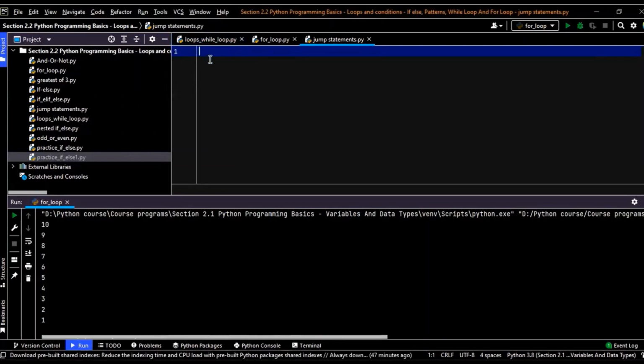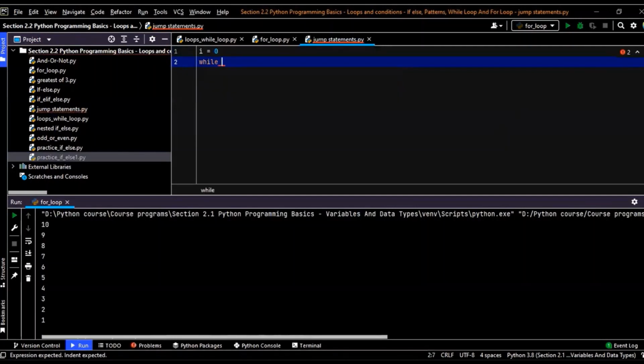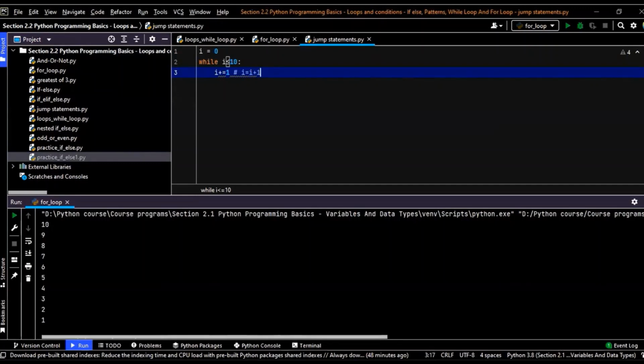I'm working with the while loop right now, and I'll be writing from 1 to 10. I is equal to 0. The looping variable will take while, then the condition I is less than or equal to 10, then the colon. After this, I'll write down I plus equal to 1. This is completely equivalent. Whenever you see this, just think that this is I is equal to I plus 1. This is a short form of writing.